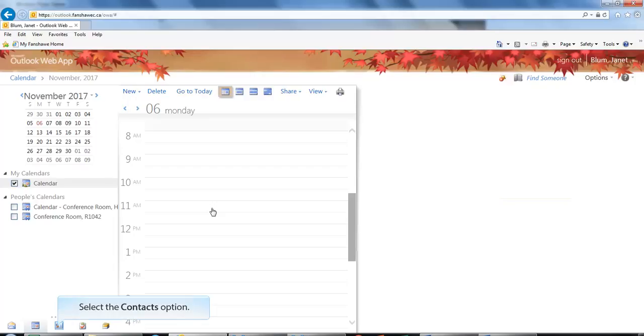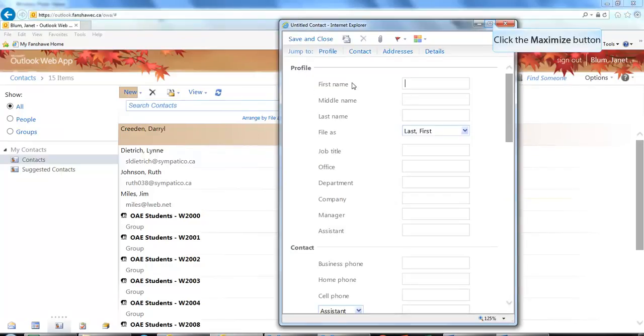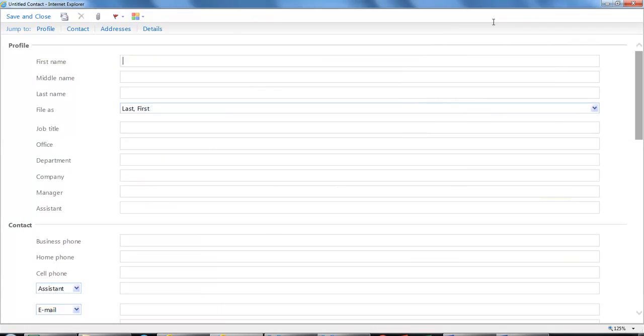Now, the other option that we have within Microsoft Outlook is to add a contact. And so this is handy so that we can send mail to them easily and have a record of everyone that we meet. So we'll go ahead and choose New, and you can see that we do get an untitled contact window where we can fill in all of the details.